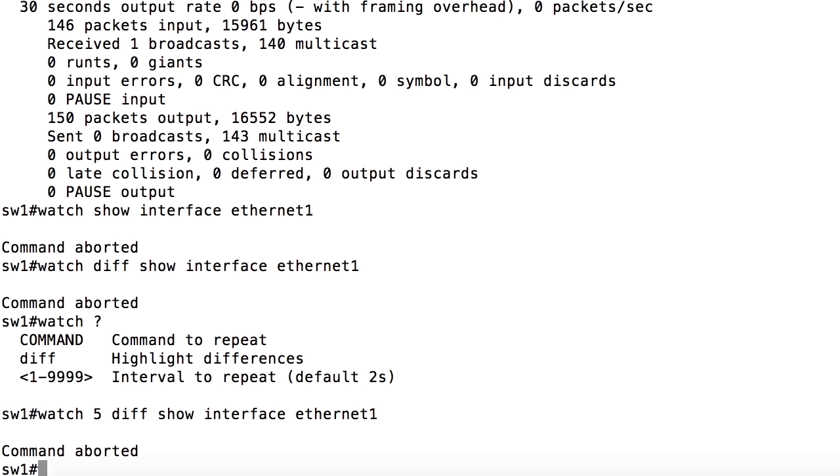As you can see, the watch and watch diff commands can save you a lot of repeat command sequences, and how the highlight of the diff can help you focus on any changes in the output from the previous issuing of the command. This is very helpful for troubleshooting situations.